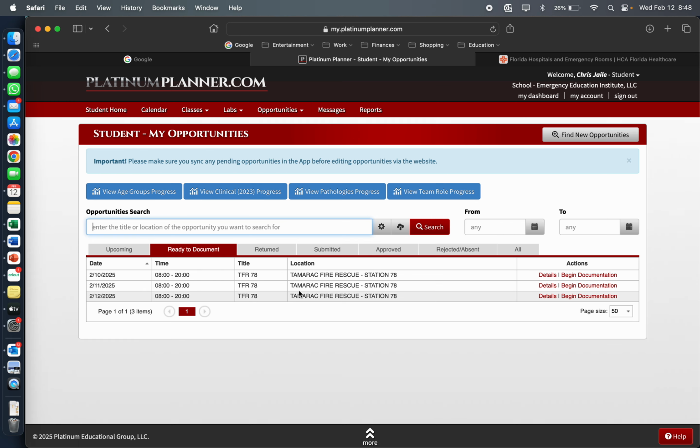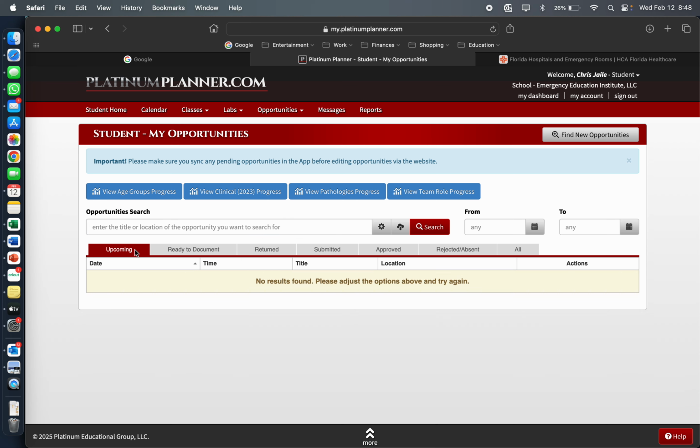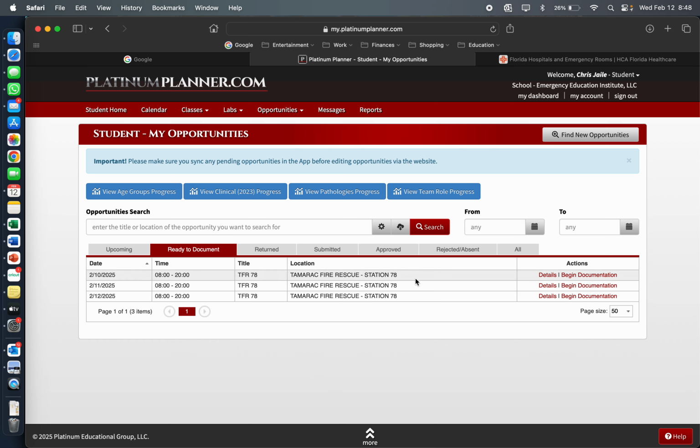You're going to find your ready to document ride, whether you're on the ride currently on that day or you had it within the last 72 hours. They'll be listed here. The upcoming rides will be here, all the upcoming rides and clinicals that you have to attend. But for right now, the ones ready to document are right here. Click on the ride that you're on. So for today's February 12th, I'm going to say begin documentation.